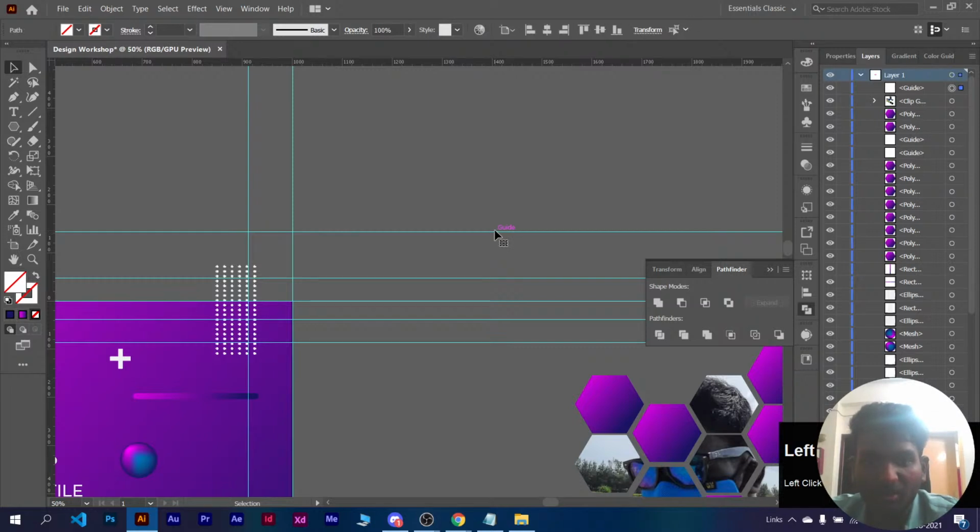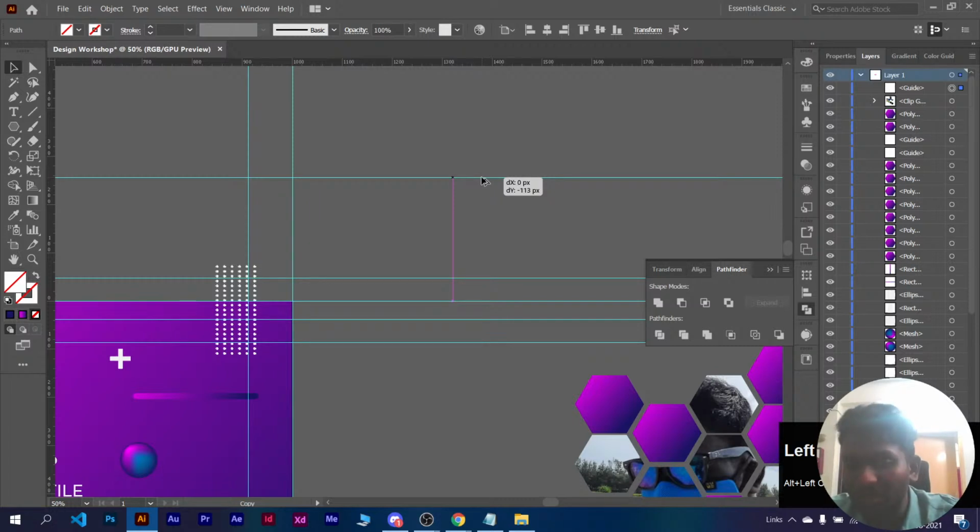When you want to make this guide a duplicate guide, it's like duplicating an object or shape as well. Press or hold Alt and move it upwards. Okay, but it will appear. Okay, it's not appearing.